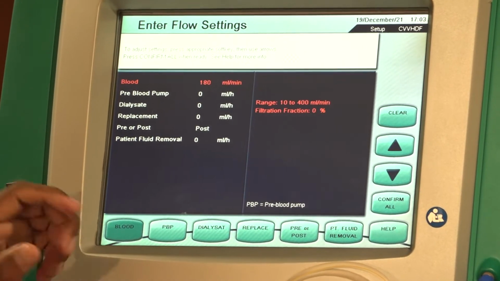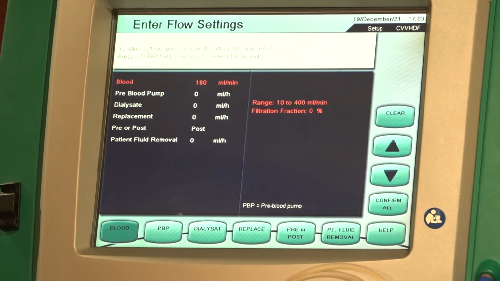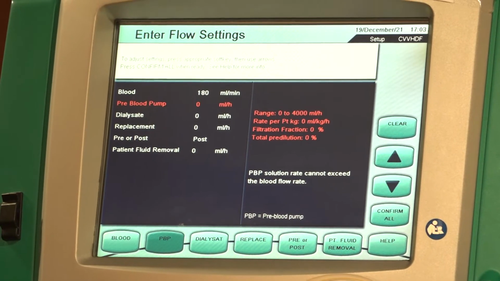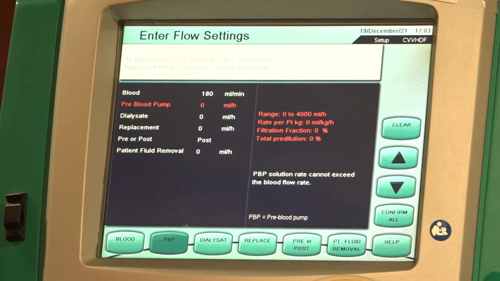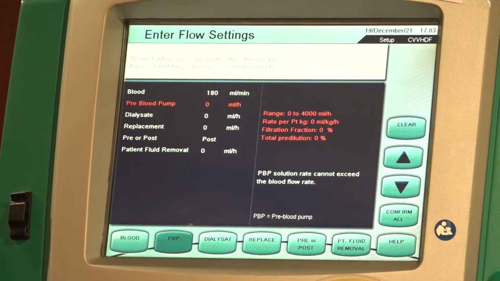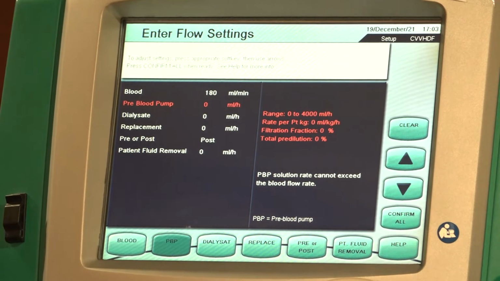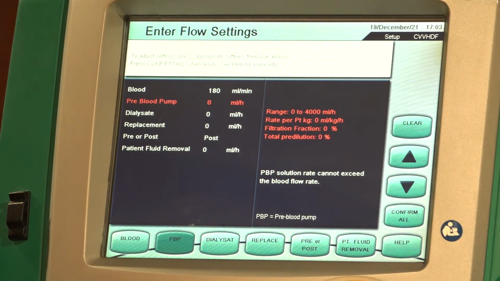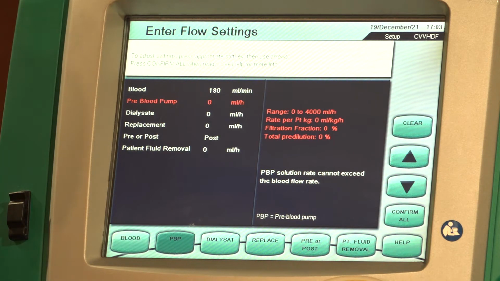So I have kept the blood flow rate at 180 ml per minute. And PBP is again based on the CRRT effluent dose, which is again based on the patient's body weight. PBP can do two things here. It can drive the convection principle, and it can act as anticoagulation when we use citrate regional anticoagulation. So PBP is based on your effluent dose. For demo purposes, I'm keeping PBP at 500 ml per hour.